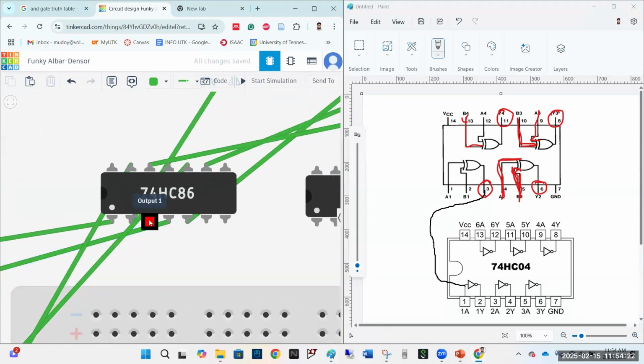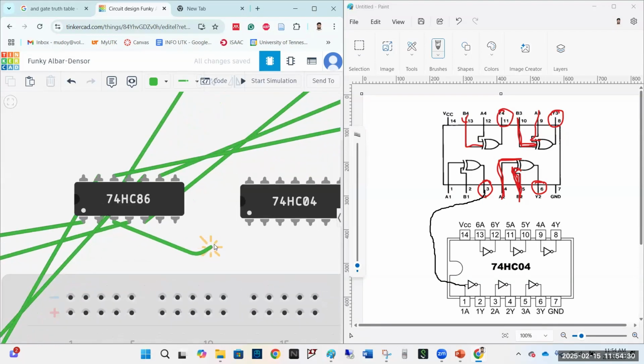Here, let me zoom in, and this is pin number 3, which is the output of the first XOR. Let's make a connection and take it to the input of the NOT gate. Pin number 1 of this IC is the input of the first NOT gate. So I have made this connection. As you can see, the output of the XOR is connected to the input of the NOT gate. Okay. Have you understood it? Good. So in this way, I have to connect all four XOR outputs.